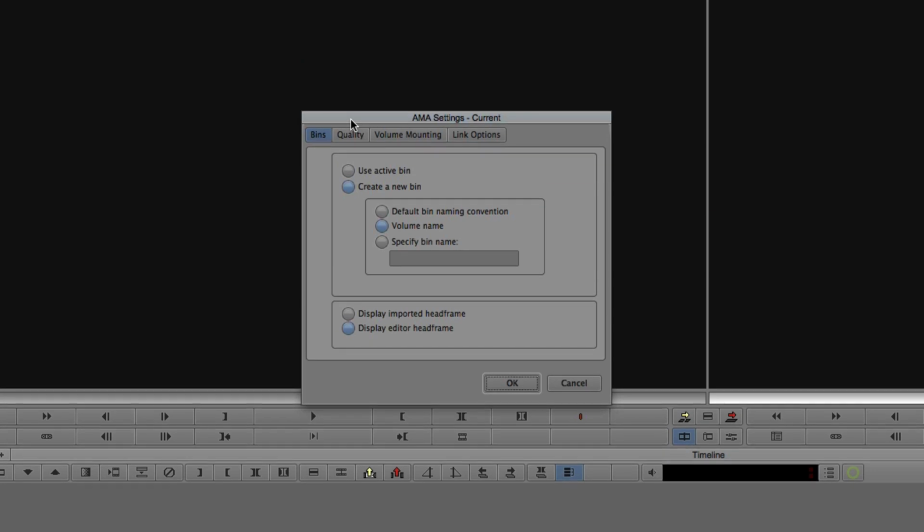Now, the very first thing you're going to see is the bin setup. Now, what does this mean? What this basically means is, what is Media Composer going to do when it sees a volume that's attached that it knows is an AMA link to volume? Well, it could use the active bin, whatever bin's open. It could, in most cases, create a new bin. Now, by creating a new bin, do you want the default bin naming convention? Do you want to use the volume name? Or do you want to specify a bin name?